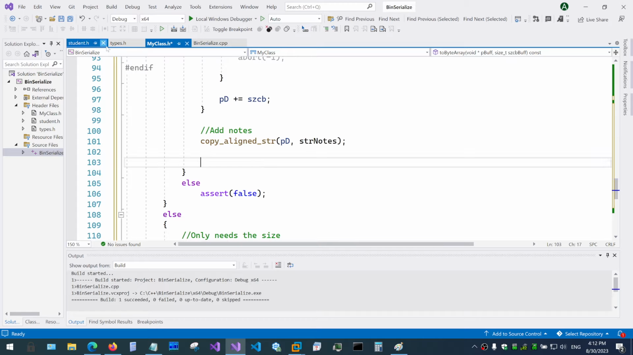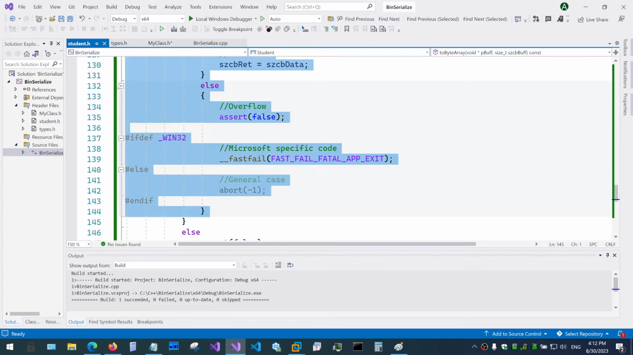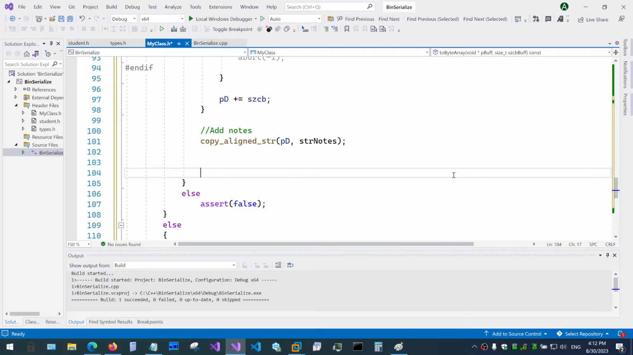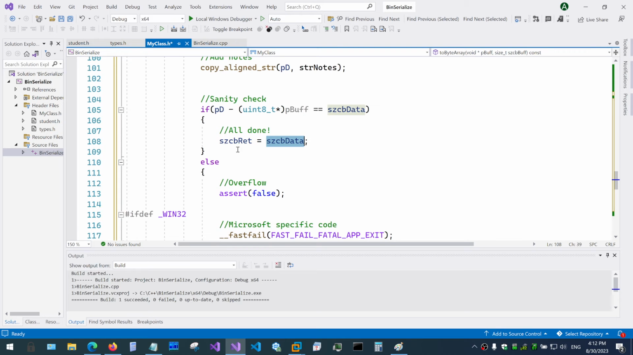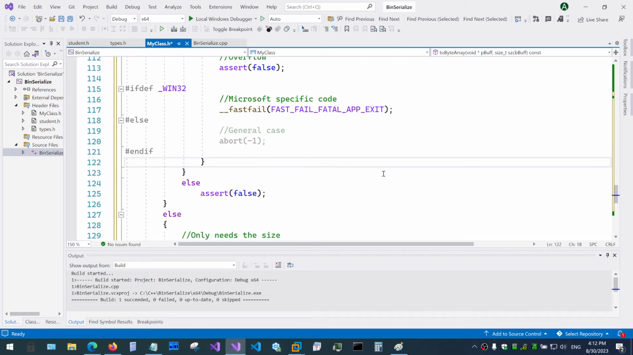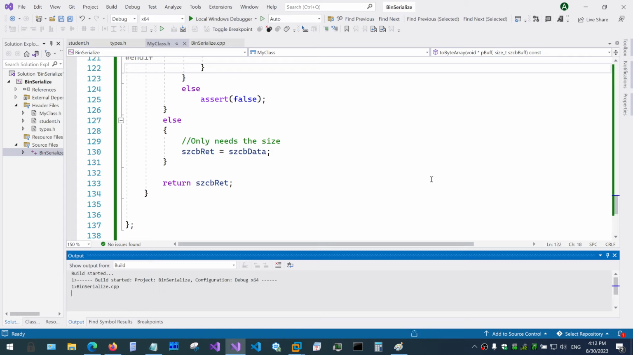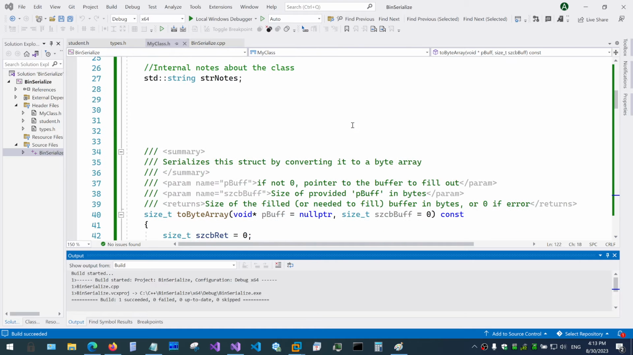Okay, and if you remember, I have to do the same sanity check as I did before. This is important to do. And this is exactly the same thing. So PD minus the beginning has to be the size of the data. If so, we return the size. Otherwise, we crash the app, because this is some kind of internal problem. Okay, let's make sure it builds, and it does. Okay, well, this, I think, will conclude our serialization code.